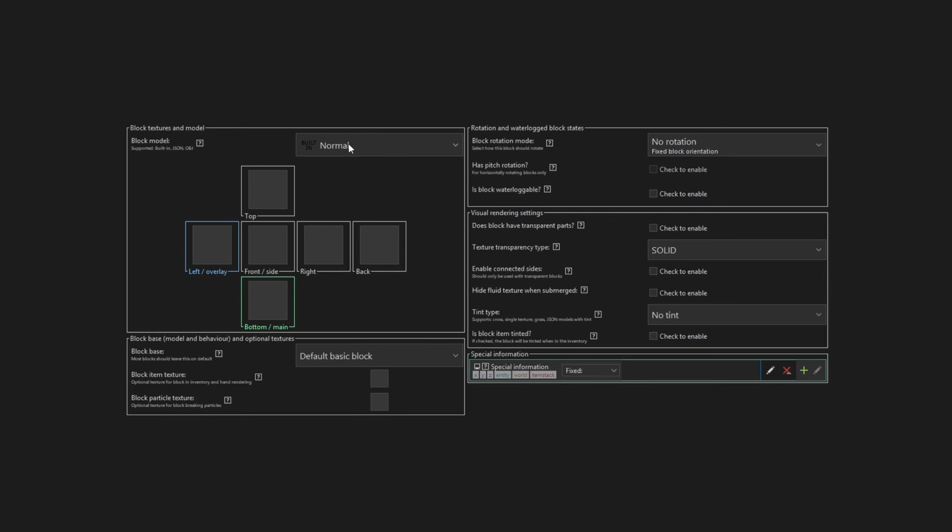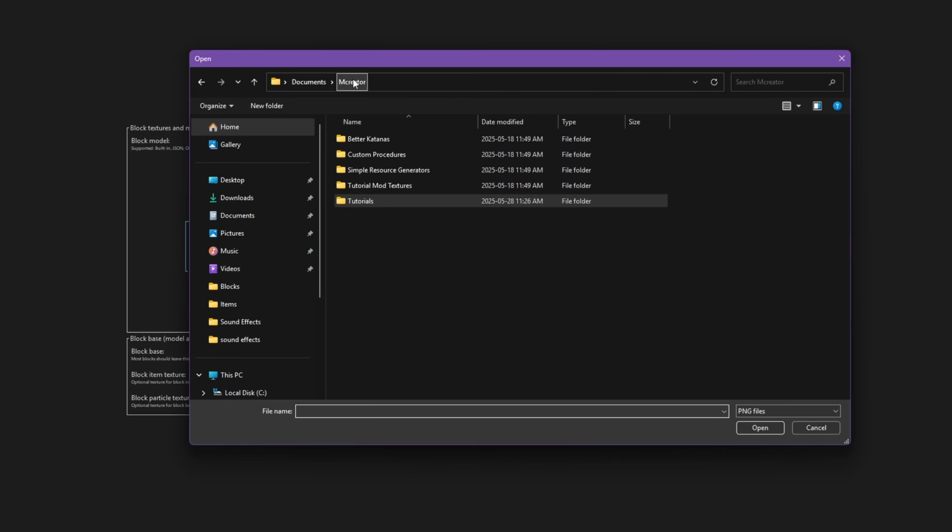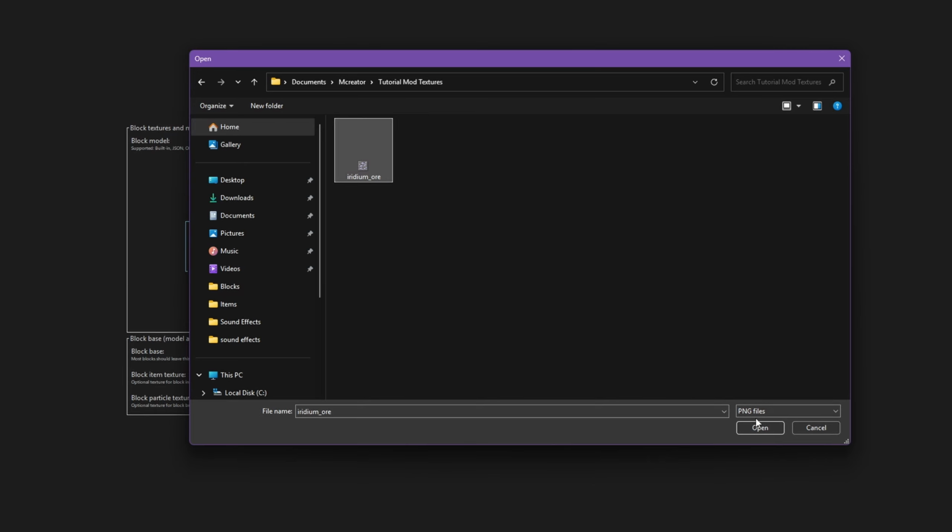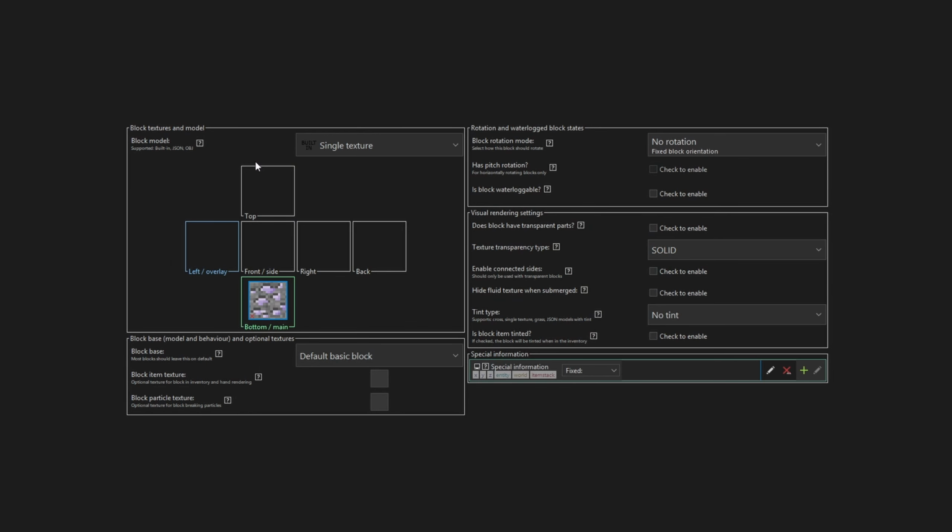Here on the first page, you've got your block type of model. So you could do normal, single texture, a cross model. That would be things like poppies, dandelions, all types of different flowers, crops similar to wheat and such, or grass. You get different types of models, but for an ore, we're just going to go with single texture because we only need one texture to be duplicated across all faces. Next, we have our texture that we want to import. Let's import tutorial mod textures, and right here, there is my iridium ore.